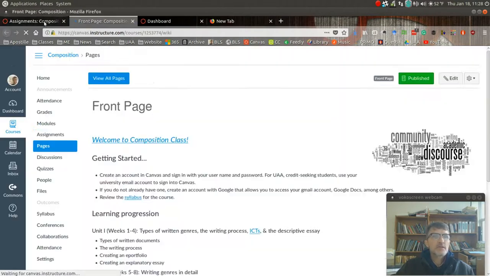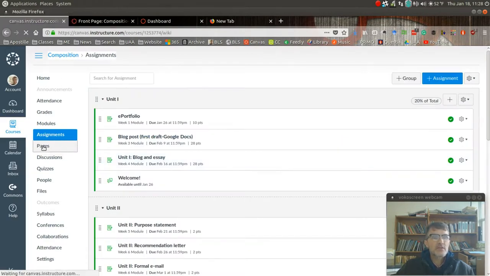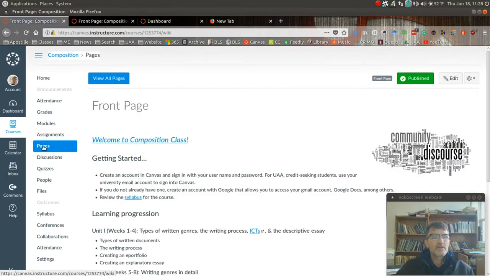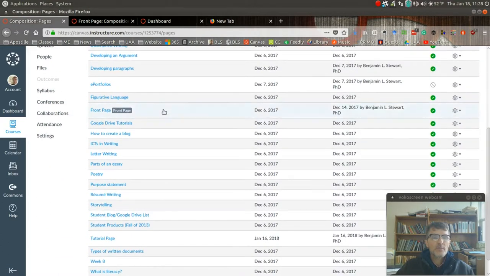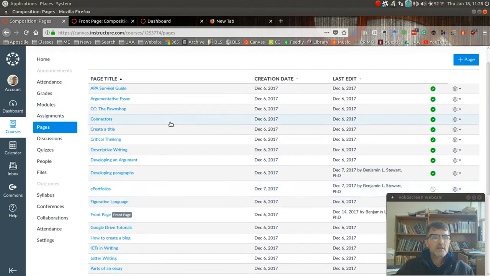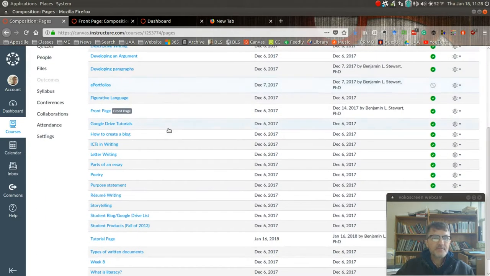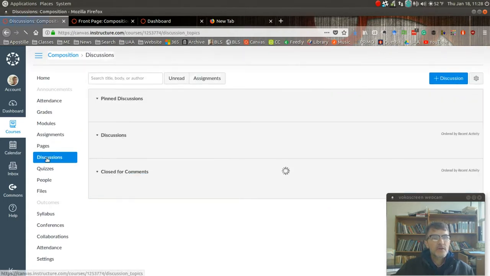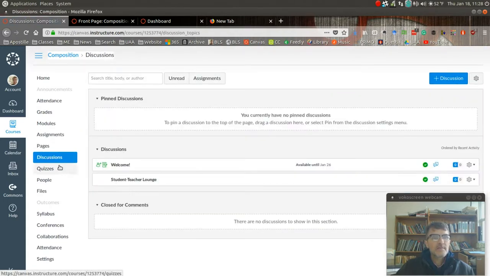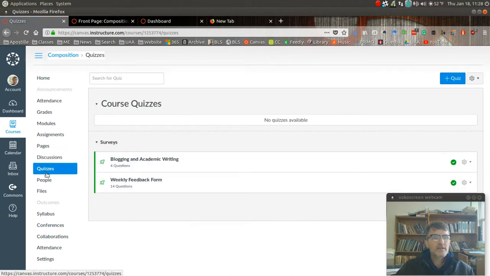You might also decide to access certain pages of this platform. So if you go into pages and view all pages, you'll have access to all of the pages organized alphabetically. And discussions, this is where the discussions will reside. And if we have any quizzes, you'll be able to access them here.